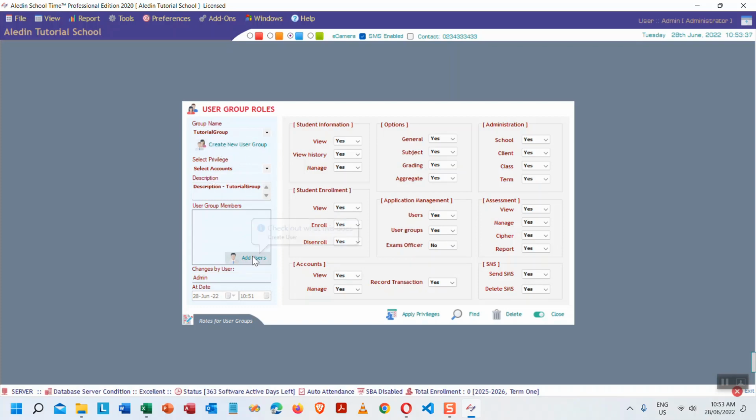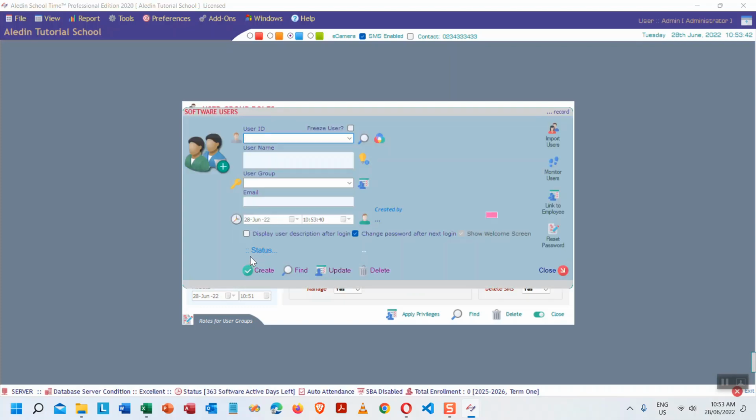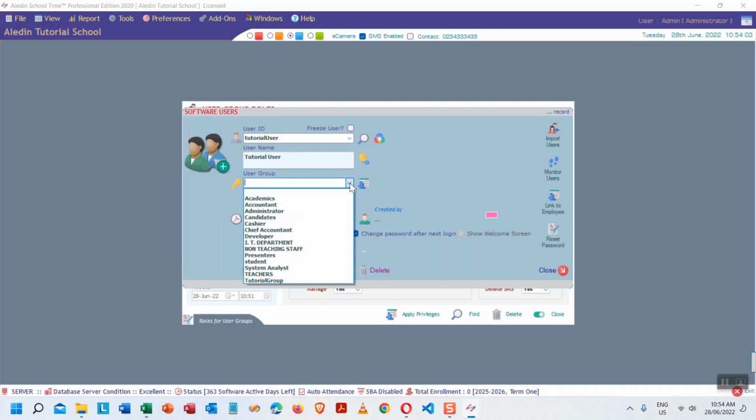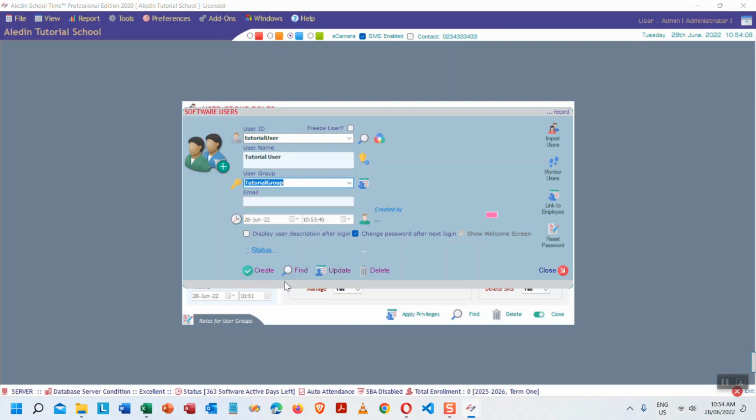So there are two ways. Either you do it here, you create the user here. So add user. You can say tutorial user, tutorial user, that is the user ID, and then the name, let's make it tutorial user. Okay, tutorial user, and then the user group, you say user group, tutorial group. Okay, if you like, you can put the email there.